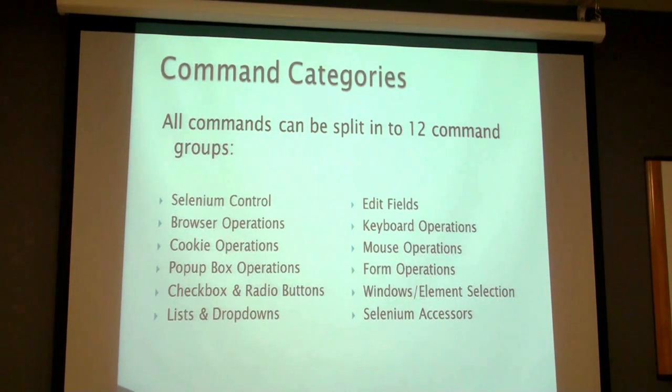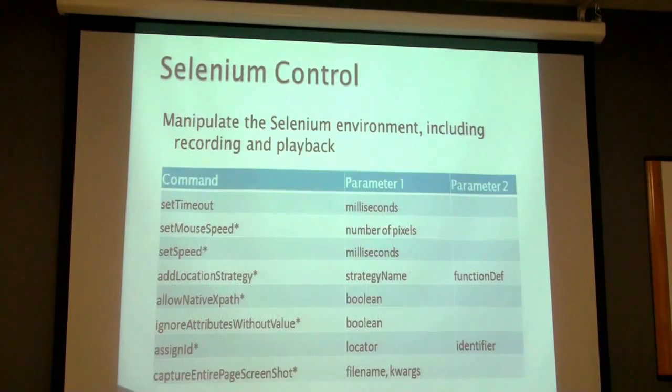They are Selenium control commands, browser operation commands, cookie options, pop-up box operations, checkbox and radio button commands, list and drop-down commands, edit fields, keyboard operations, mouse operations, form operations, which is actually just one command, and Windows element selection / Selenium accessors. Okay, so that's a lot of stuff to remember. We're going to go over them one at a time.